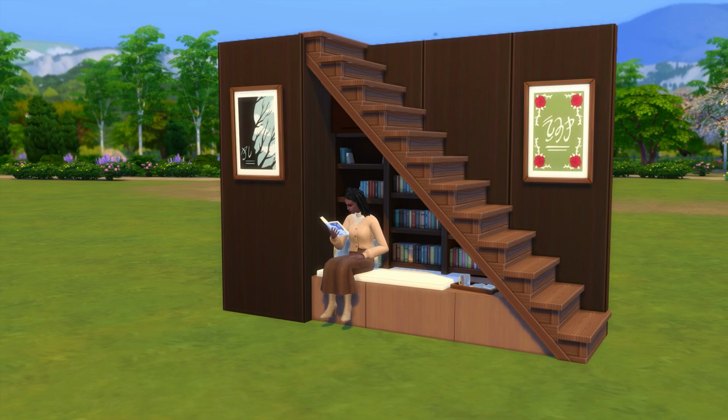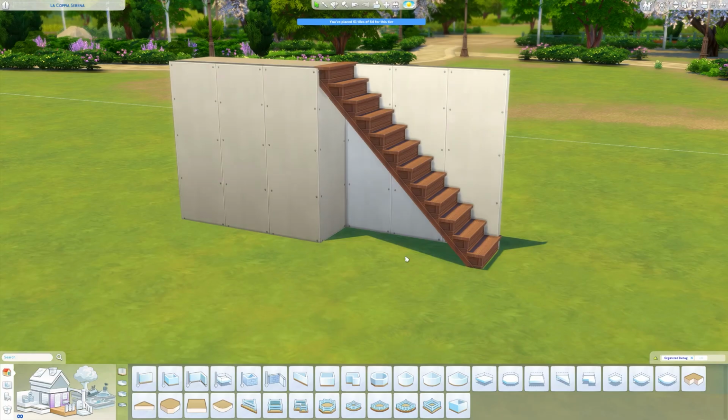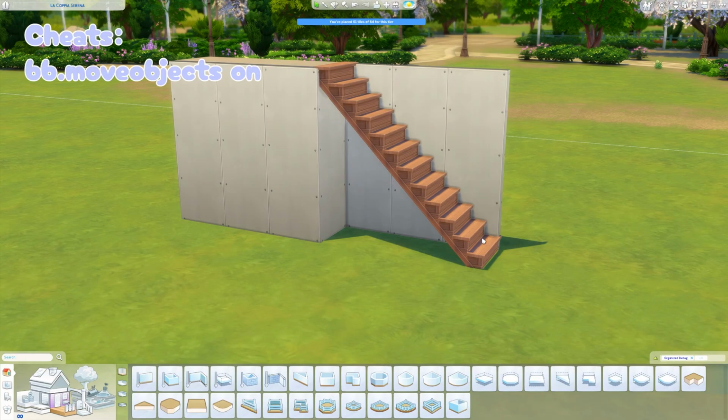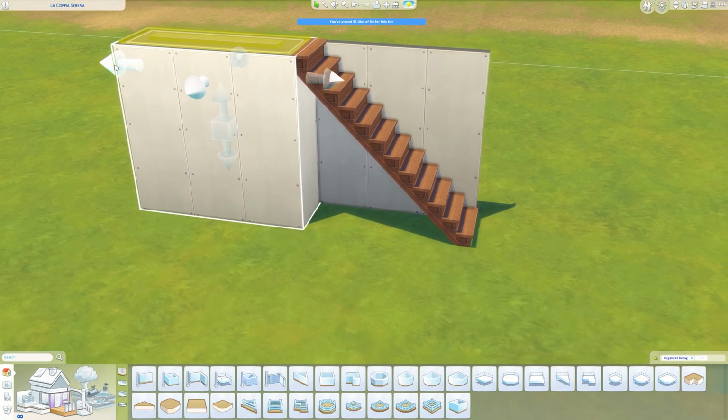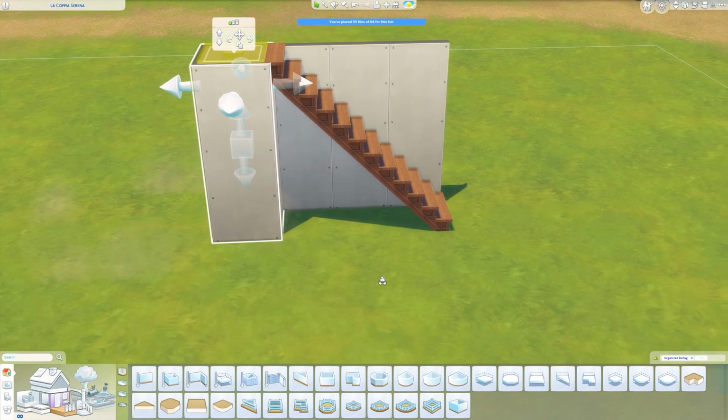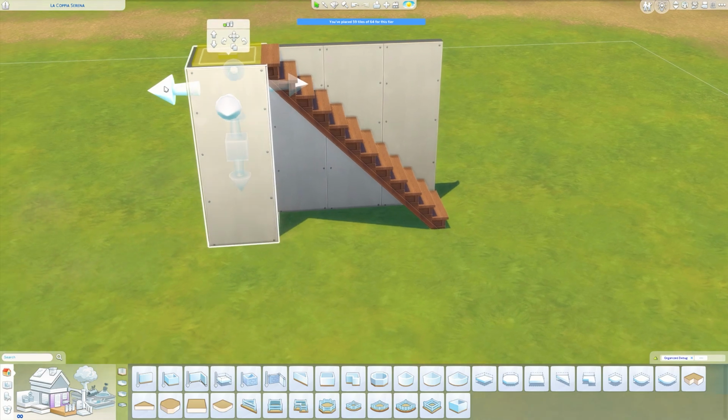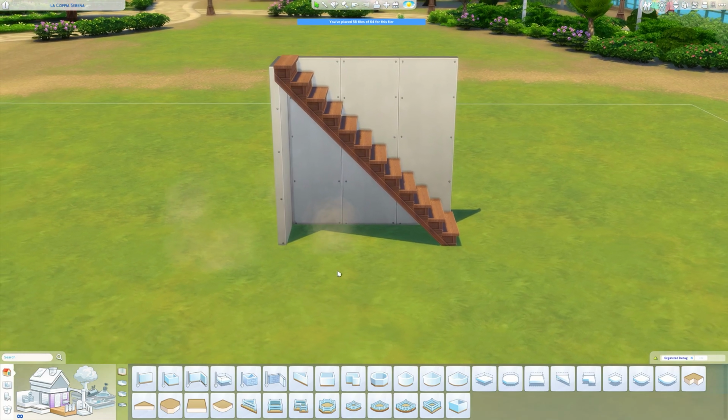Today I'm going to show you how to do this understairs fully functional reading nook. So I've gone ahead and just placed some stairs down here, and you want at least one square here that is not used, or at least can be covered with something. I'll explain why in a moment. I'm just going to make it one single one so you can see why.